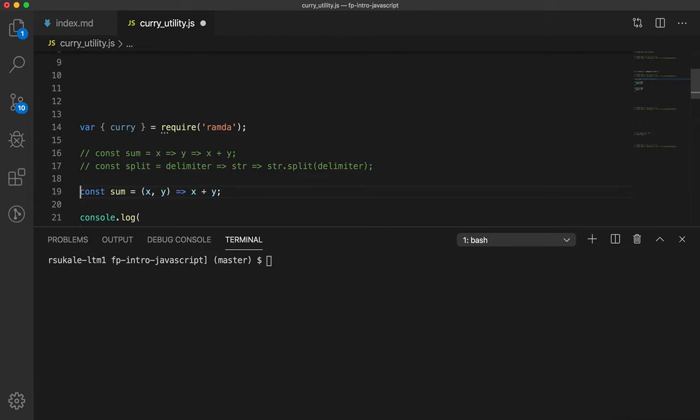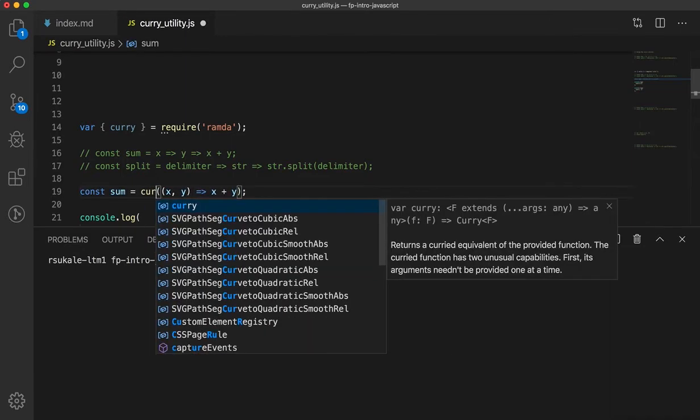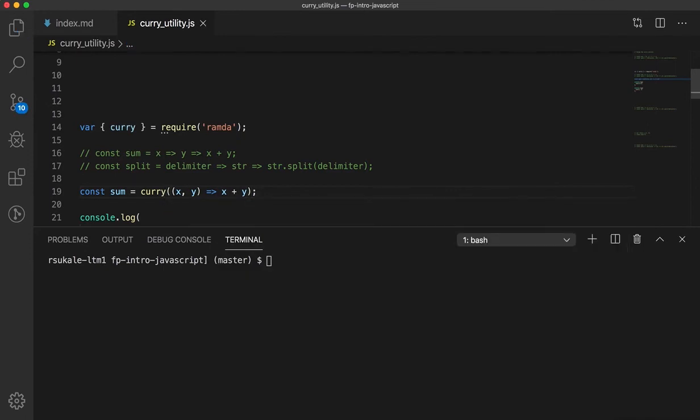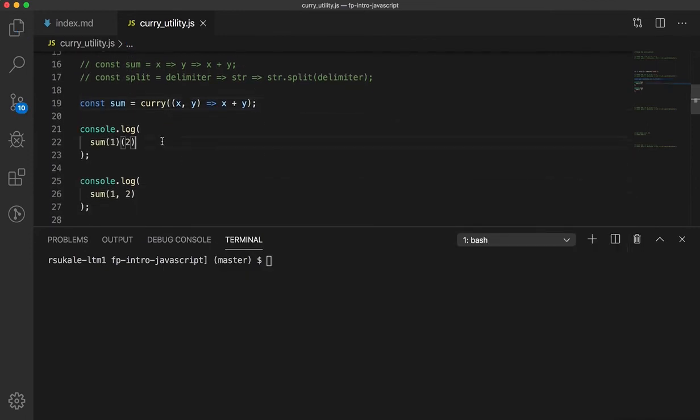So I have the same function over here, sum, but now instead of returning the sum function just the way it is declared, I pass it to the curry function. So now I have these two pieces of code, right? Let's see what happens. I got the value of 3 for both these functions. And that's because the curry function takes any function that expects any number of arguments and turns it into a curried version such that you can also invoke it given the whole arguments if you wish to.